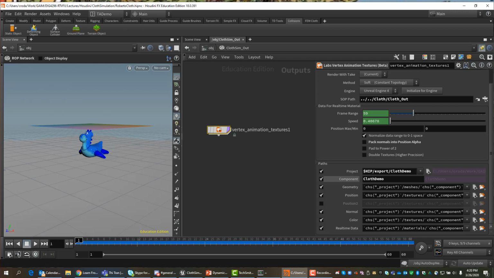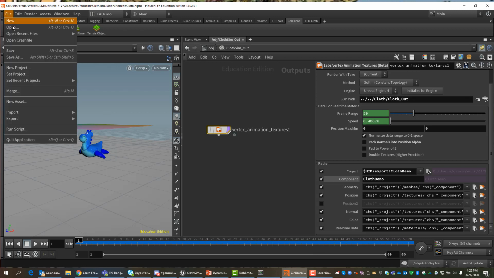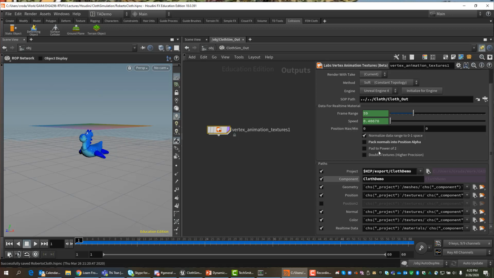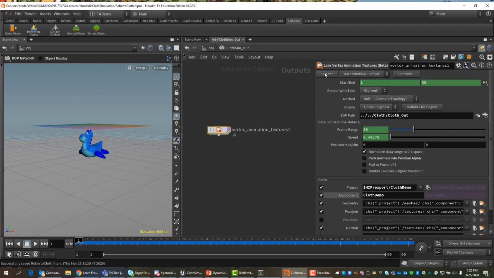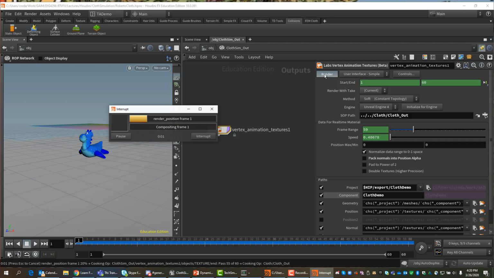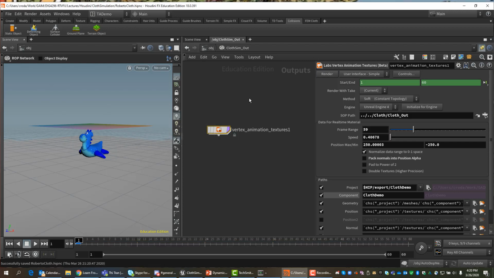So let me share. I've got the geometry, check. I've got the position, check. The normal, check. Color, check. And the real-time data, check. And they should all be on. Okay, hit the save button. And then let's go ahead and render. Okay, all done. That's all we need. Now it is time that we return to UE4.